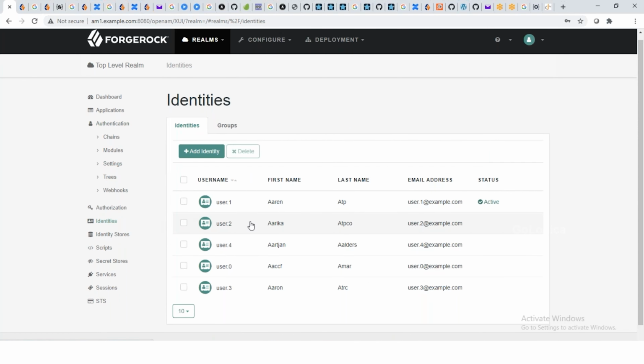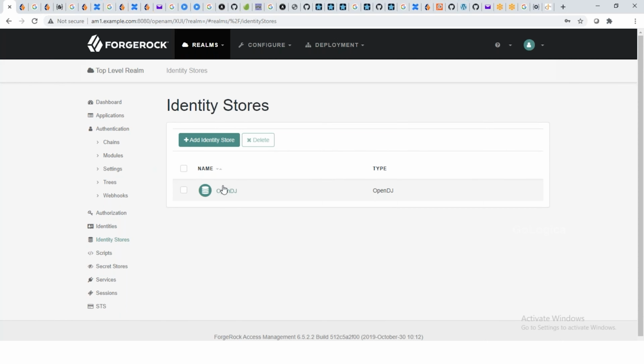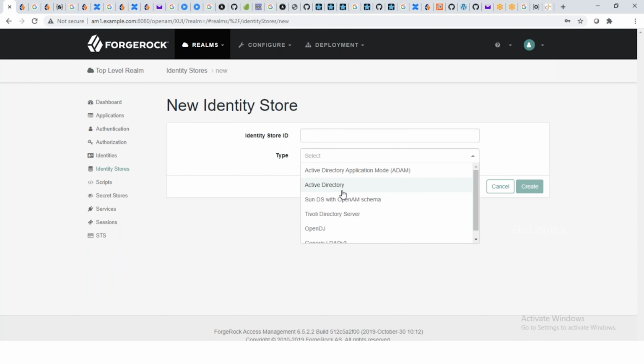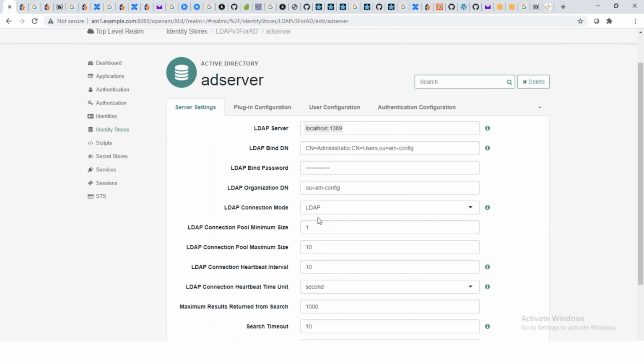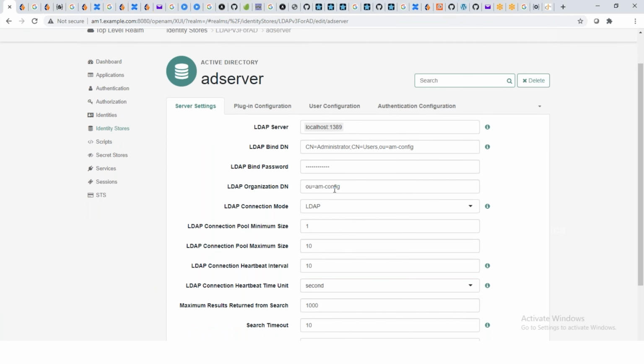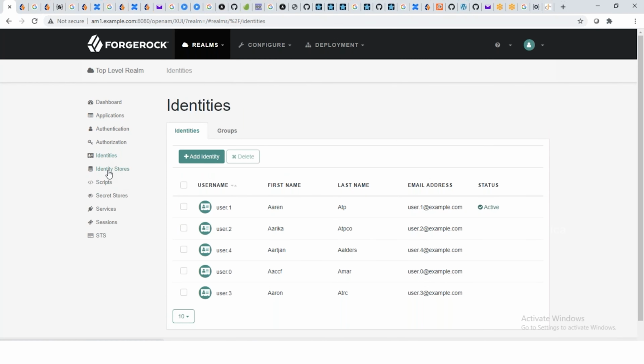Okay, identities you can configure here. Here are your user identities, which are fetched from whichever Active Directory, LDAP server or OpenDJ server you configure. Okay, identity stores. If you have Active Directory, you can select add identity and select a type of LDAP server. Give the name here, and here you need to give the connection details about the LDAP server. When you give them, if the server is able to connect, it will show the identities for that server here as well.